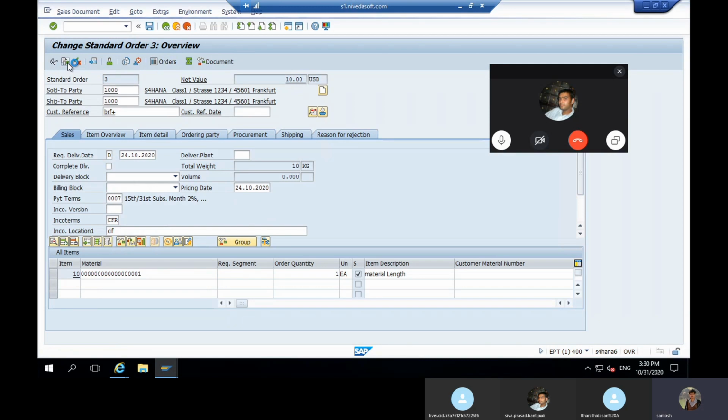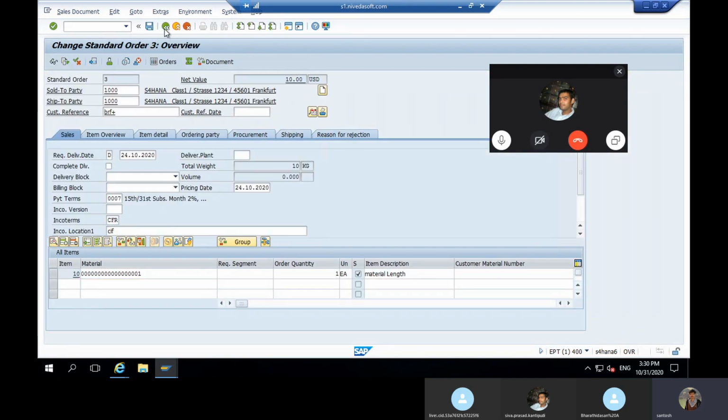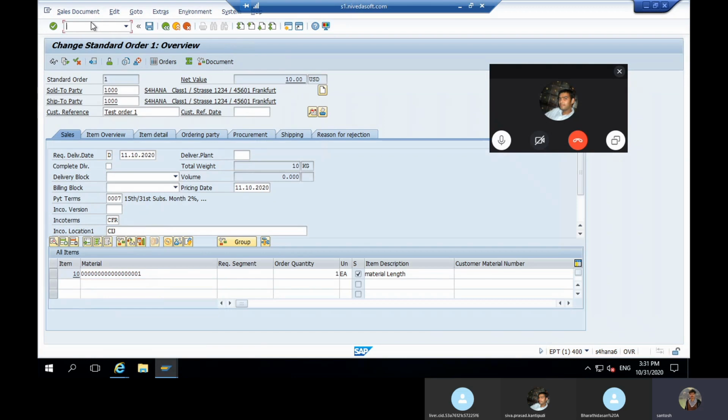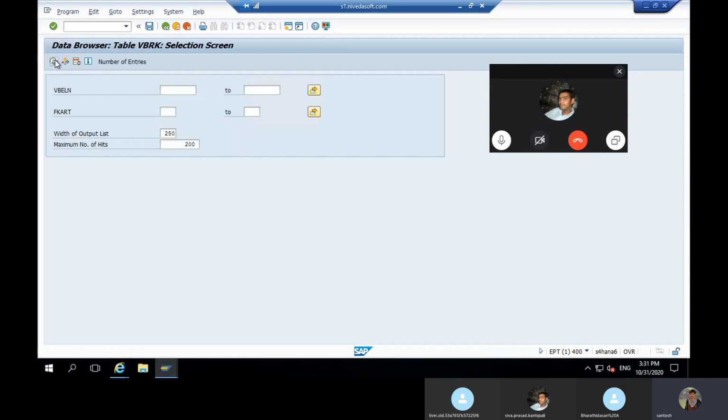So if I have a billing document for this, I can show you. So billing is not activated for BRF in this case. We have one more. But we have not created any of this one. I think we have created one accounting, right?